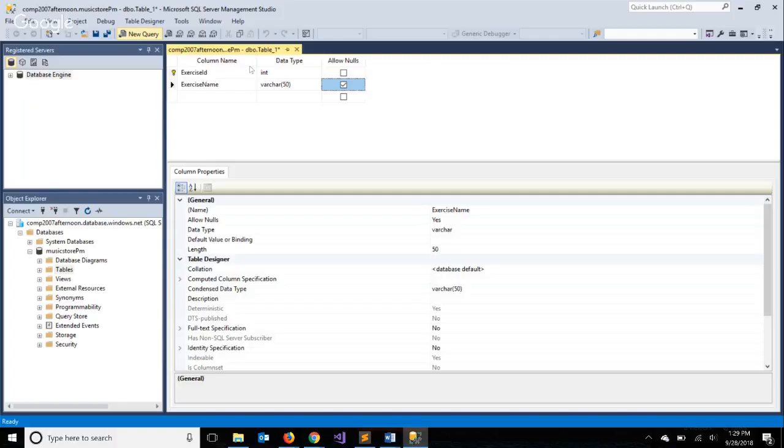Make sure your ID fields are set as primary key and change the identity from no to yes in your assignment.